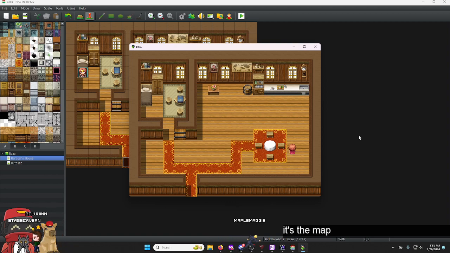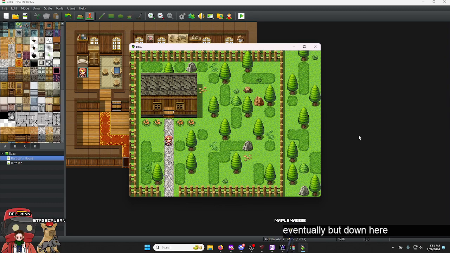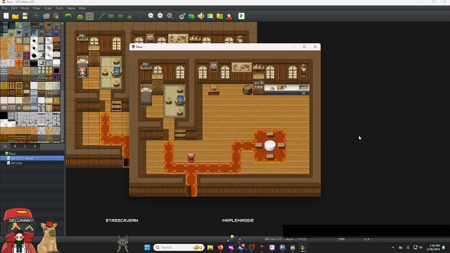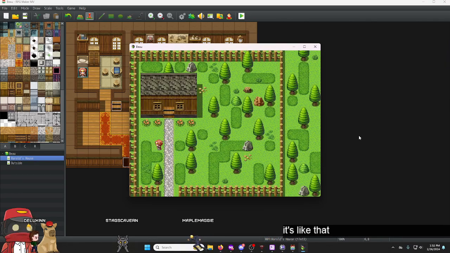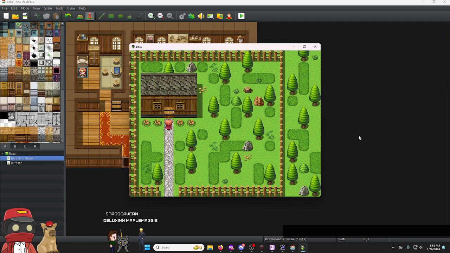It's the map we made today. We'll fill in more of the indoors eventually. And as you see, it's the other area we just made. So you're going out like that. Once you go in like that, you can go in, and out, just like that. Cool. And you can move just like that. Alright.